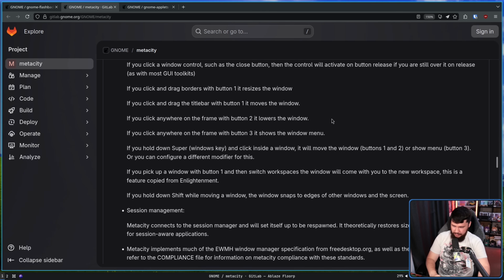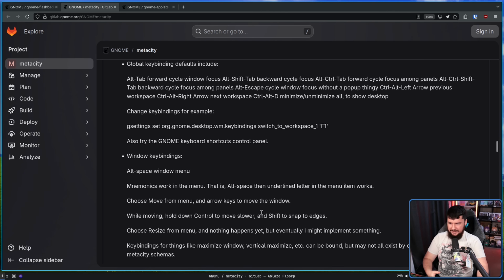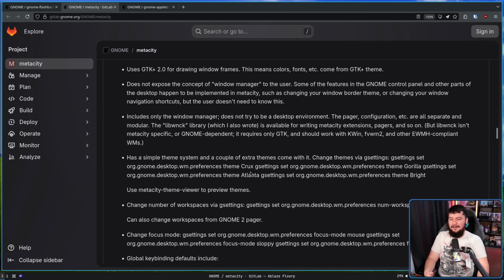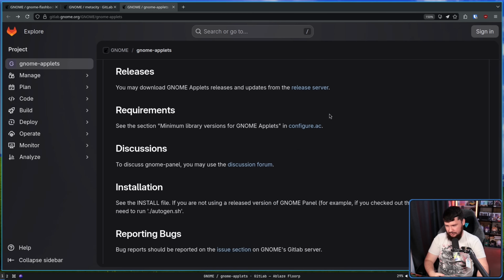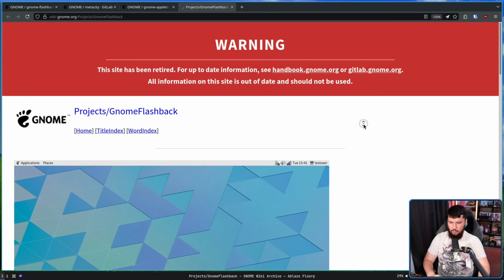So if you want to use it and you want to know some of the other functionality it has, do go and check this out, because this is basically the only documentation on how to actually interact with Metacity anymore. And then GNOME Applet is basically just explaining how to use it and then releases, development, stuff like that. Let's instead go over to the now defunct GNOME Wiki.